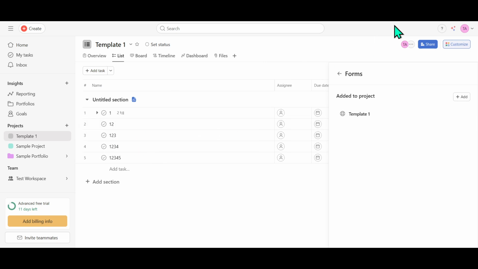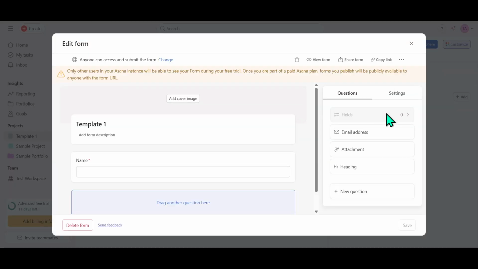Now that your form is live, you'll want to navigate back to the right panel where you initially started this process. Click on your newly created form again, and you'll see the option to copy its link. This link is what you'll share with others who need to fill out the form. You can distribute it through email, chat, or any communication tool your team uses.